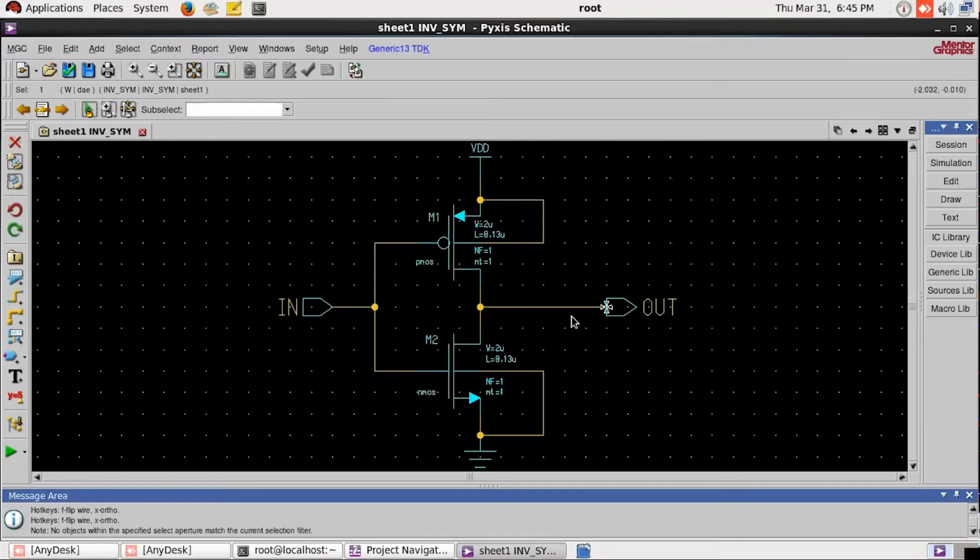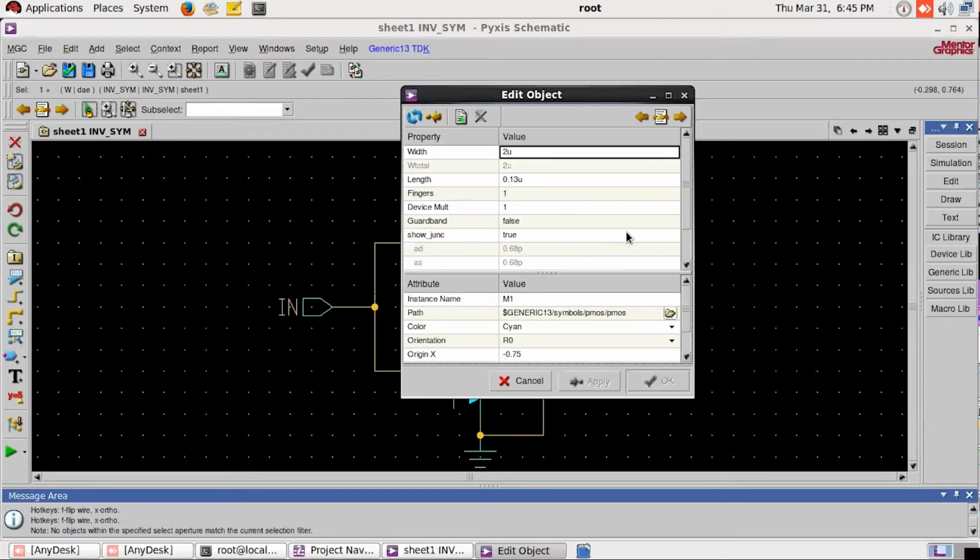Now the input name is ready, the output name is ready, VDD is ready, and ground is ready. Now coming to our PMOS transistor. So our PMOS transistor also I have selected. Now I'm pressing Q. So this is the edit object window. Here I have the length option and the width option. The length I'm using here is 0.13 u, that is 0.13 micrometer technology, or we can call this 130 nanometer technology.